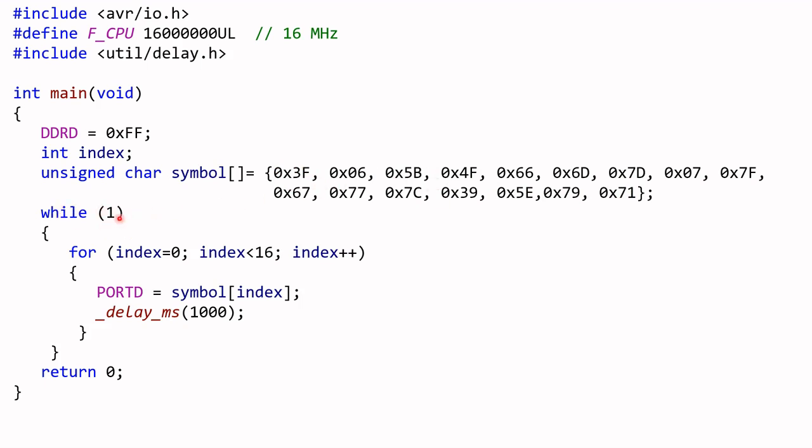All right, so then we have this while brackets one, that basically means this group of code here will be repeated forever. So this is an endless loop. Now within the while loop, I have a for loop. Basically, I'm using the for loop to access each element of the array. All right, so there are 16. And once the code is accessed, it is then sent to port D to be displayed on the 7-segment display. And here is the delay function. A quick word on the delay function.